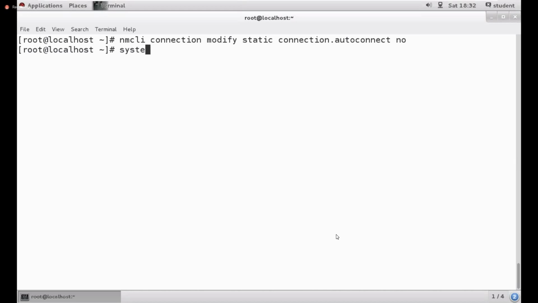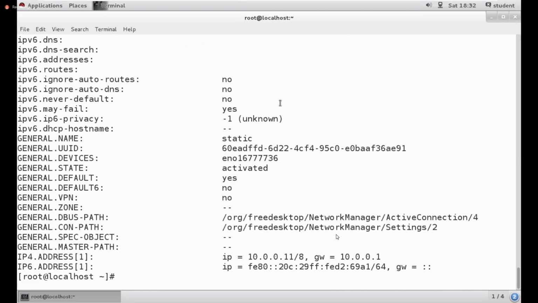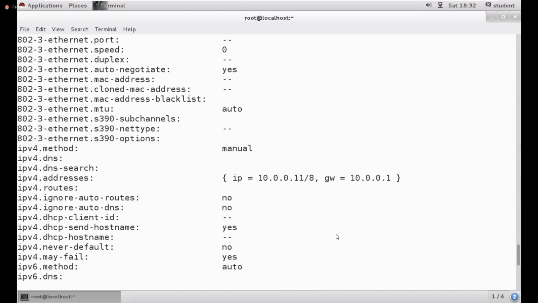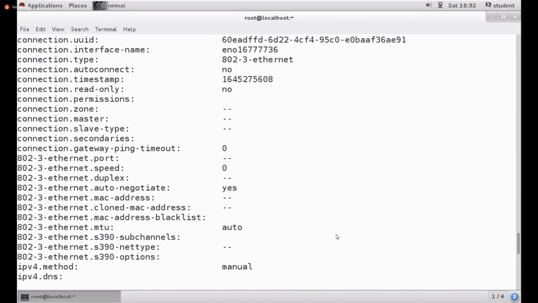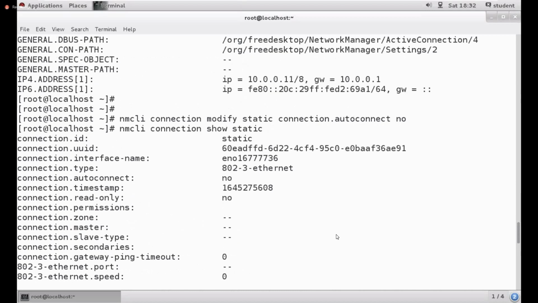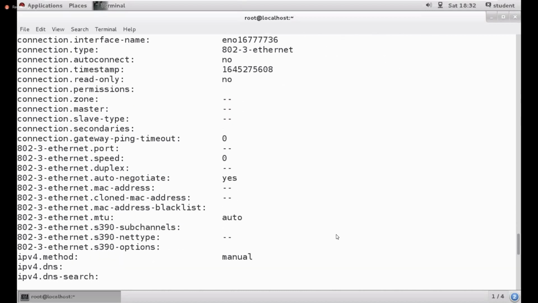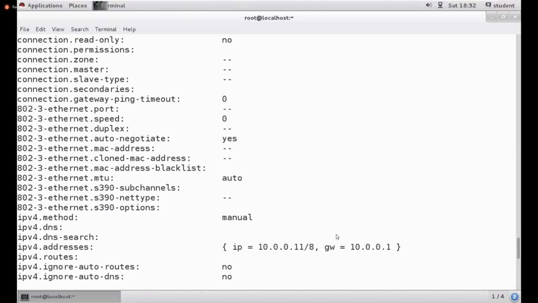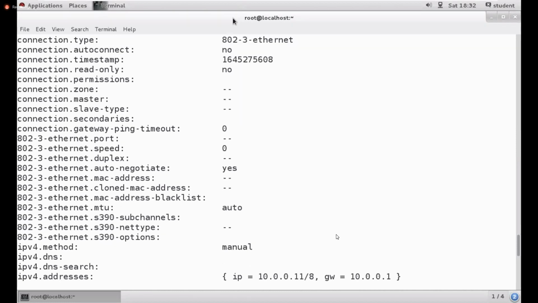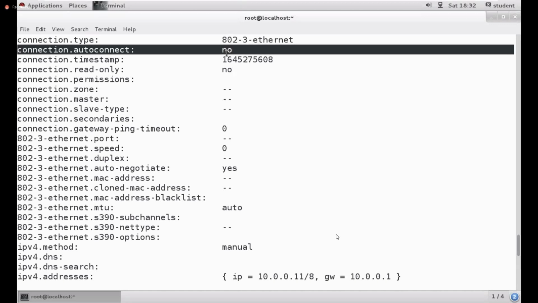So now let's see here. nmcli connection show static, then hit enter. Where is auto connection? Autoconnect. Got it. So connection.autoconnect: no. I hope you got it, guys. Connection.autoconnect is no. That means it is not going to start along with the boot time if you reboot the operating system. So I hope you're clear.